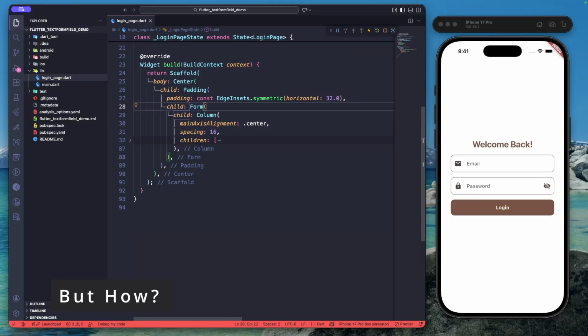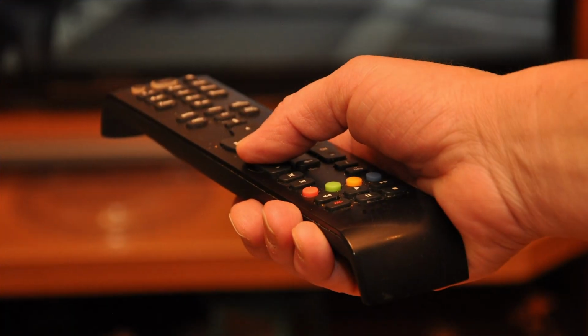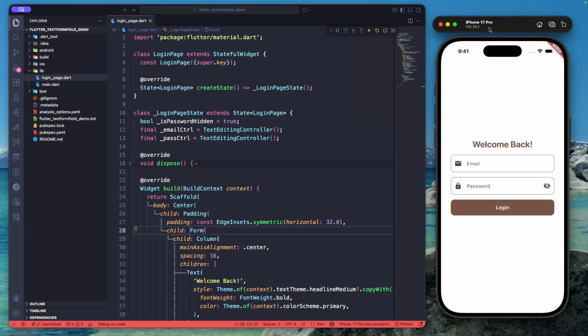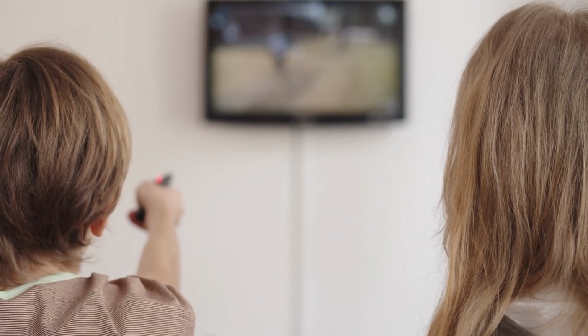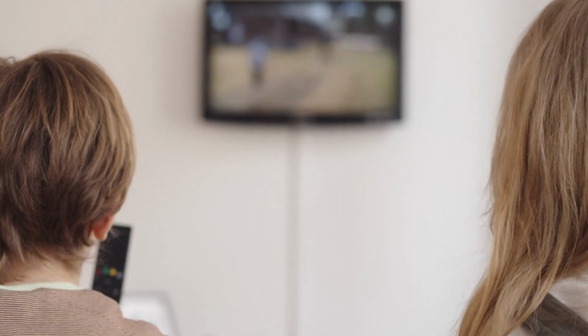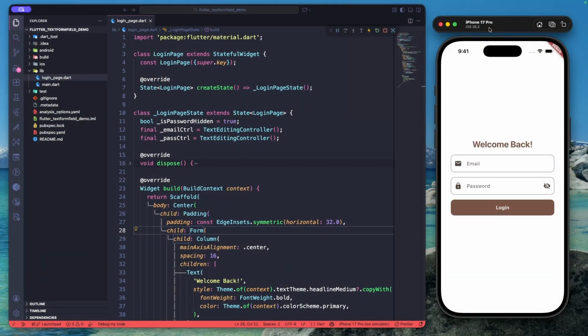But here is the question. How do we actually talk to this Form widget, or how do we tell it to validate all the fields or reset everything? This is where things get interesting. We need something called a GlobalKey. Alright, this is crucial, so pay close attention. A GlobalKey is like a remote control for your widgets. Let me paint you a picture. You have a TV across the room, so you could walk up to it every time you want to change the channel, or you could use a remote control. Stay on your couch and control it from anywhere in the room. That's what the GlobalKey does for your Form widget. It gives you a way to access and control your form from anywhere in your code.